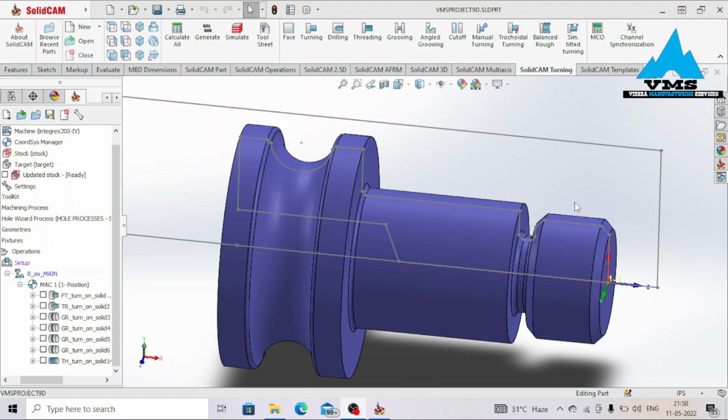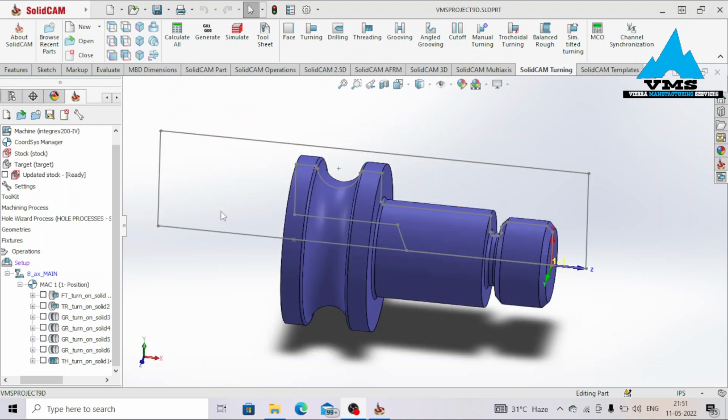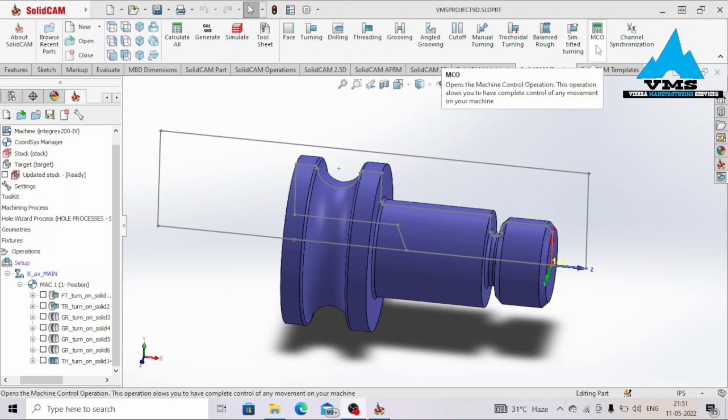At this point in time, all the operations on the main spindle have been performed. We want to perform all the operations on the sub spindle. So in order to perform the operations on the sub spindle, we have to make a part transfer from the main spindle to the sub spindle. Now, in order to make a part transfer, we use what we call MCO, machine control operation.